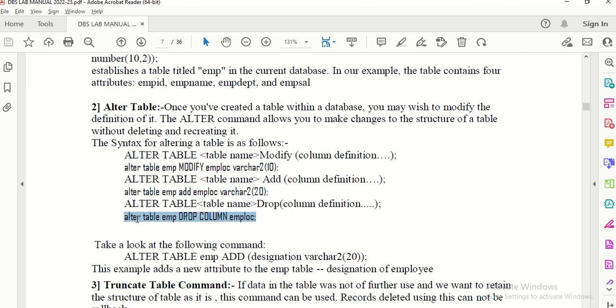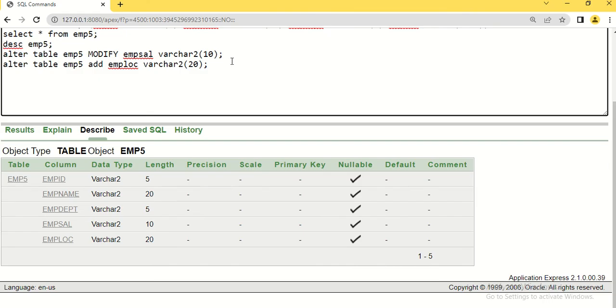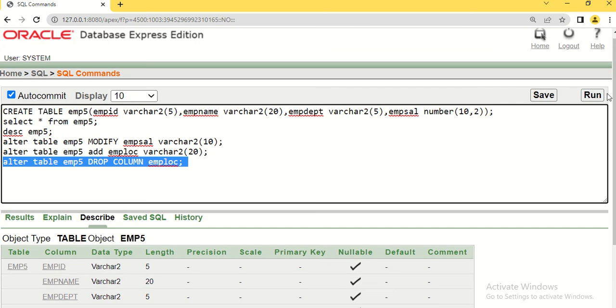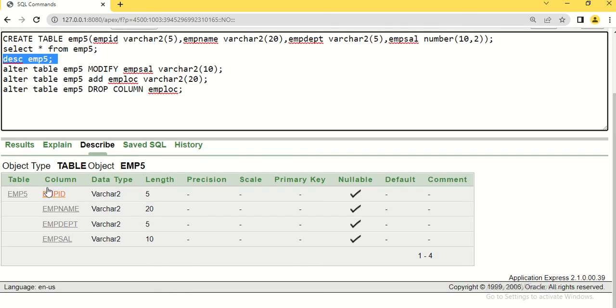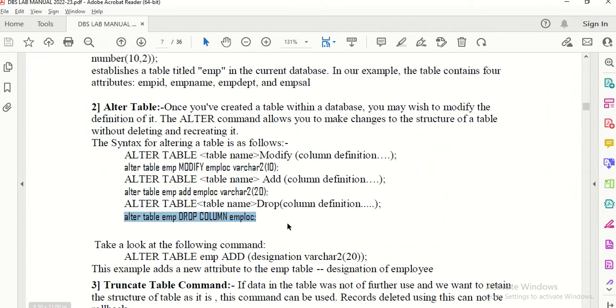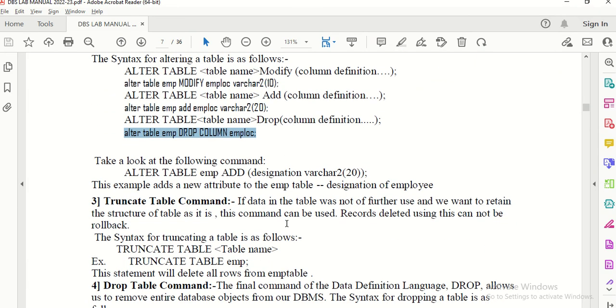Now in alter table, we can also do another thing like alter table EMP, which is our current table, drop column employee location, which we have just now created. See, the column is dropped. Still we will see the output of it. So you can see the employee location is now deleted. This is what is known as altering the table.